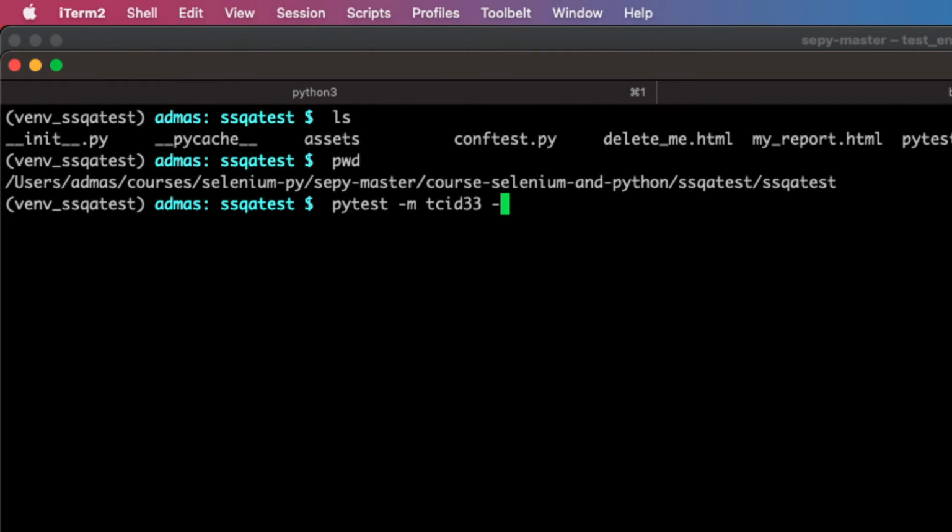I also want a report. I'm going to do HTML, and I'm going to call it demo result.html. And I'm telling it to find the test in tests. Here, actually, let's put it in this folder.